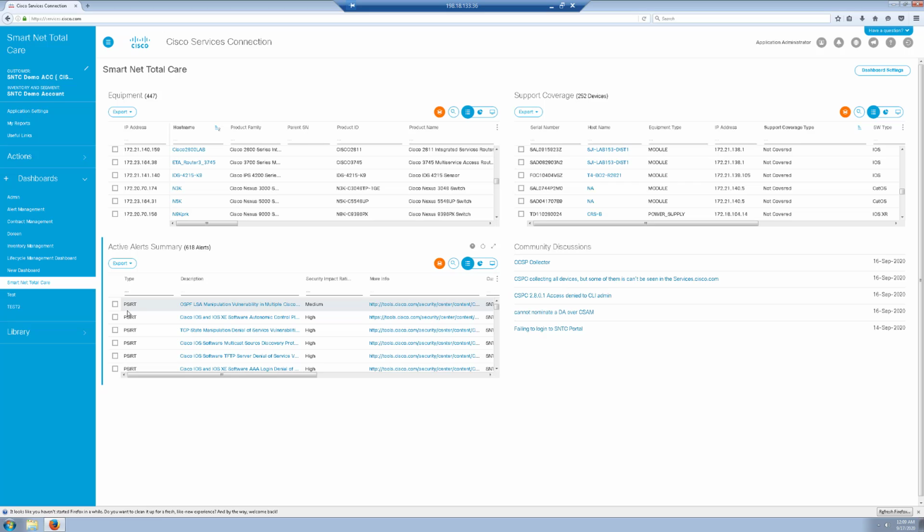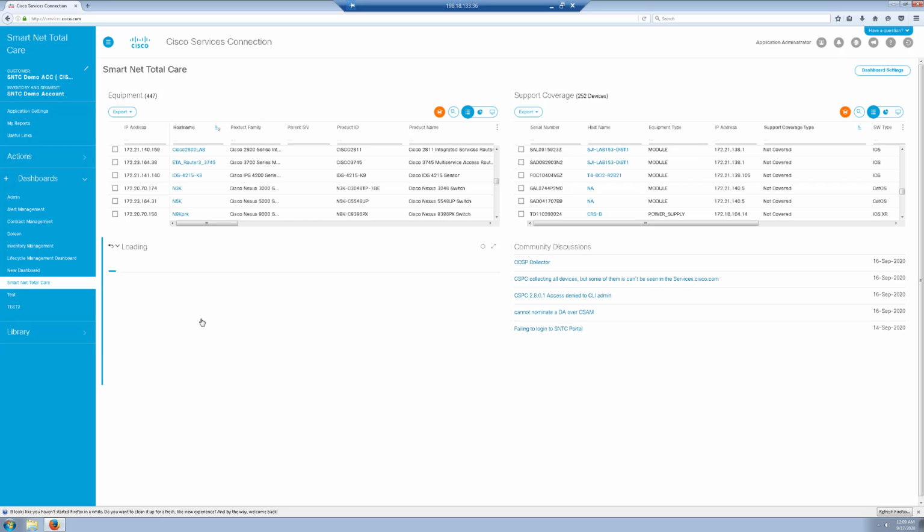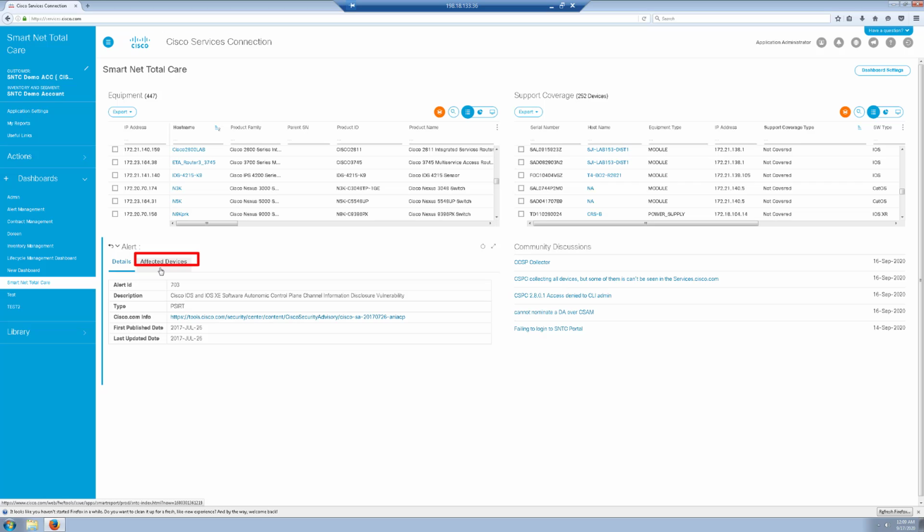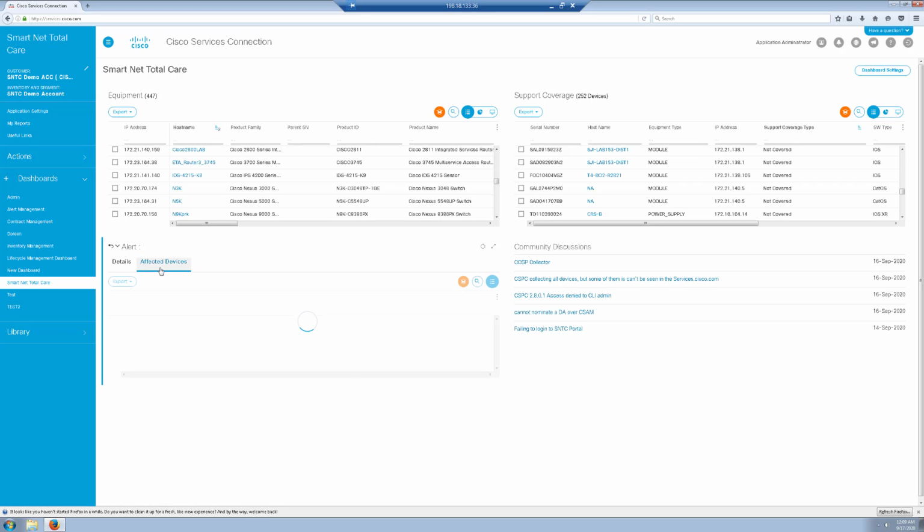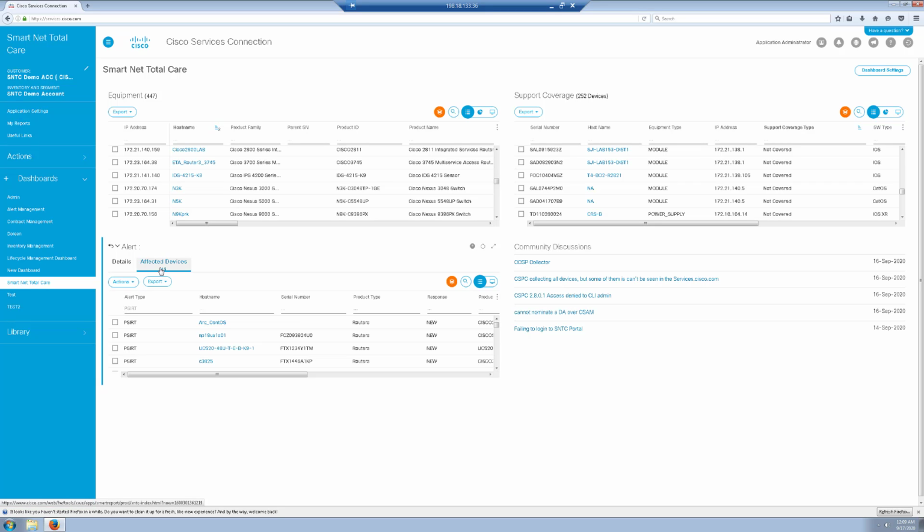In this particular example, we have some P-certs. If we go ahead and click on the hyperlink, it'll go ahead and take us to the actual affected device. We click right here on affected devices, and it's going to call it out for us. So now we know which device is going to be affected by that P-cert, and we can go ahead and take action.